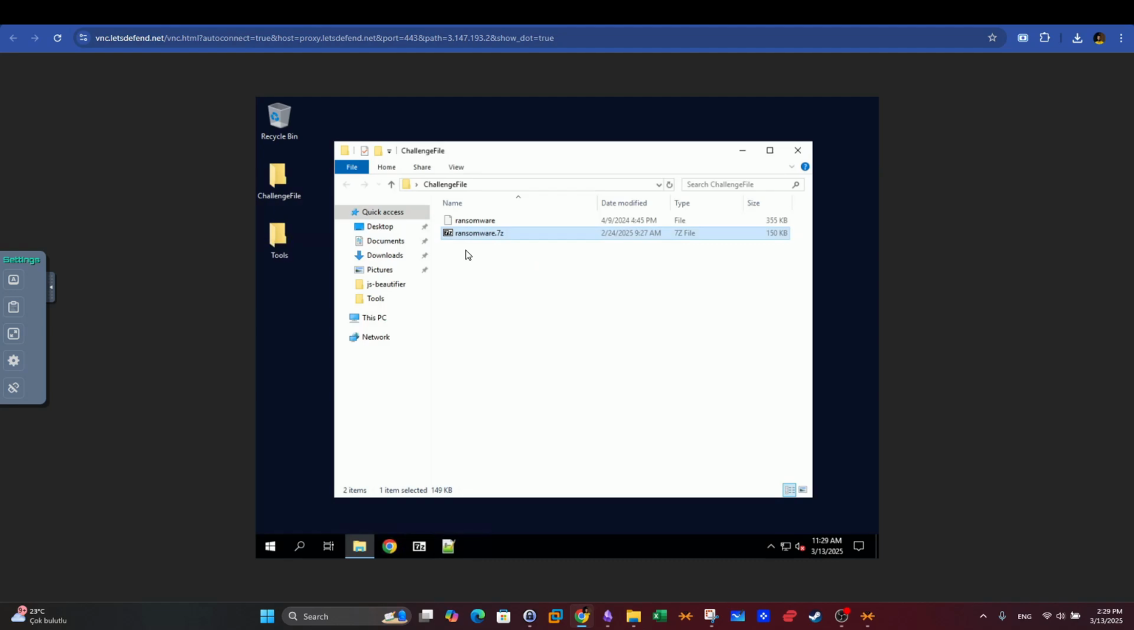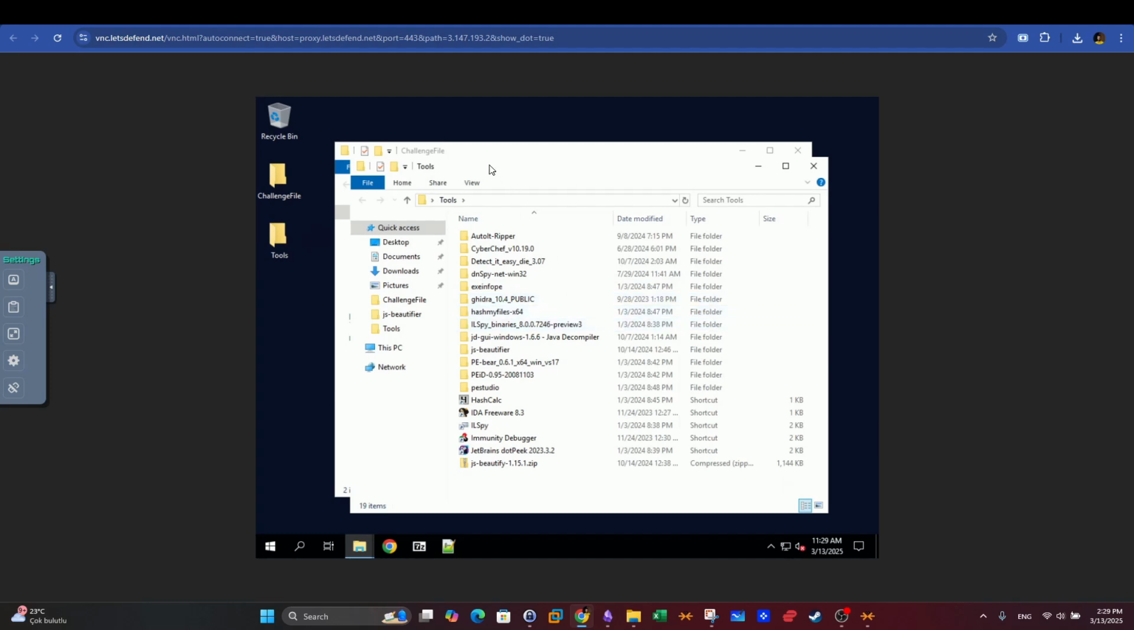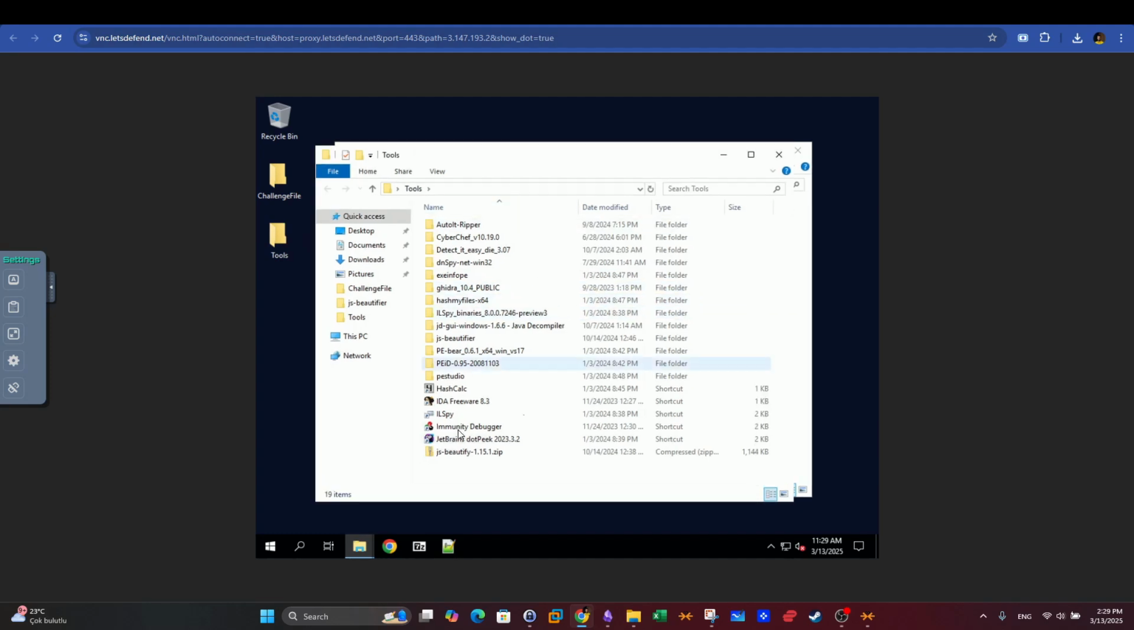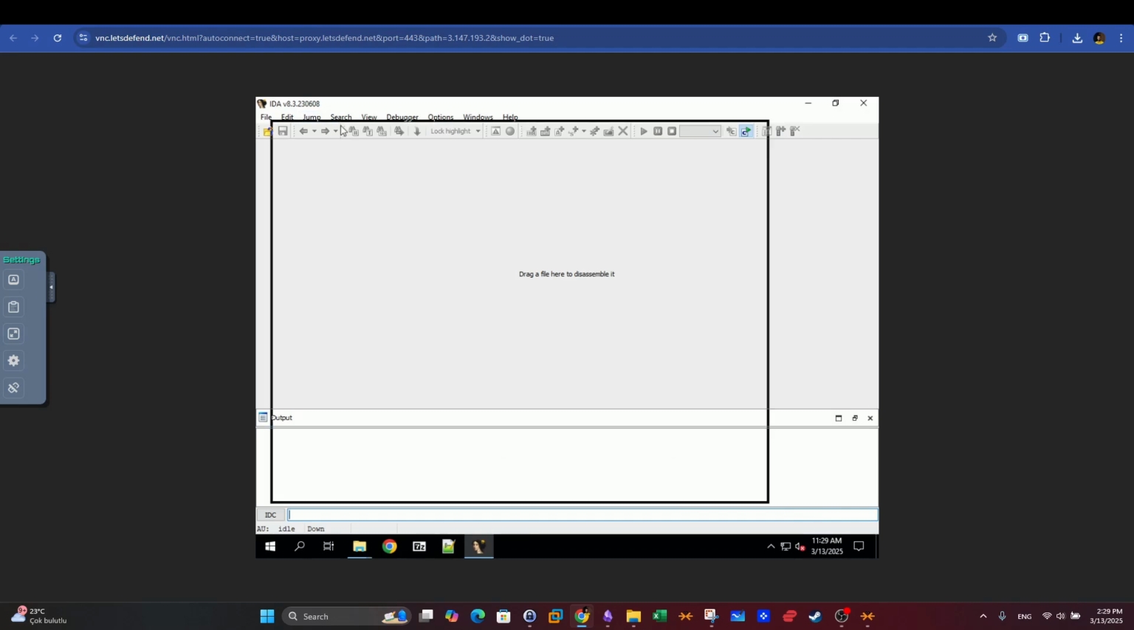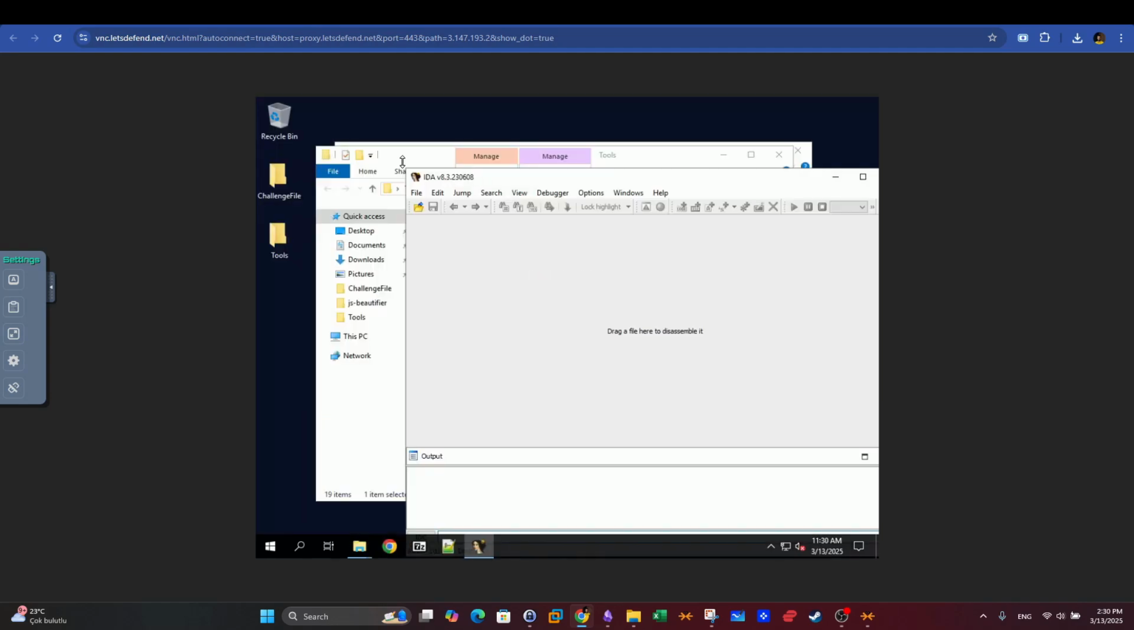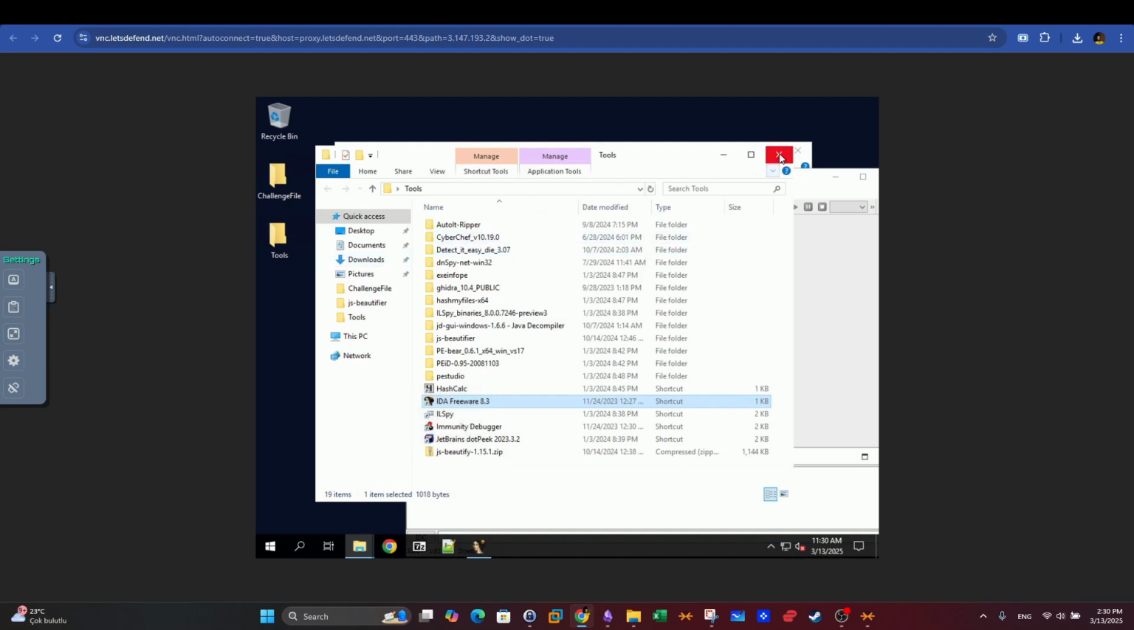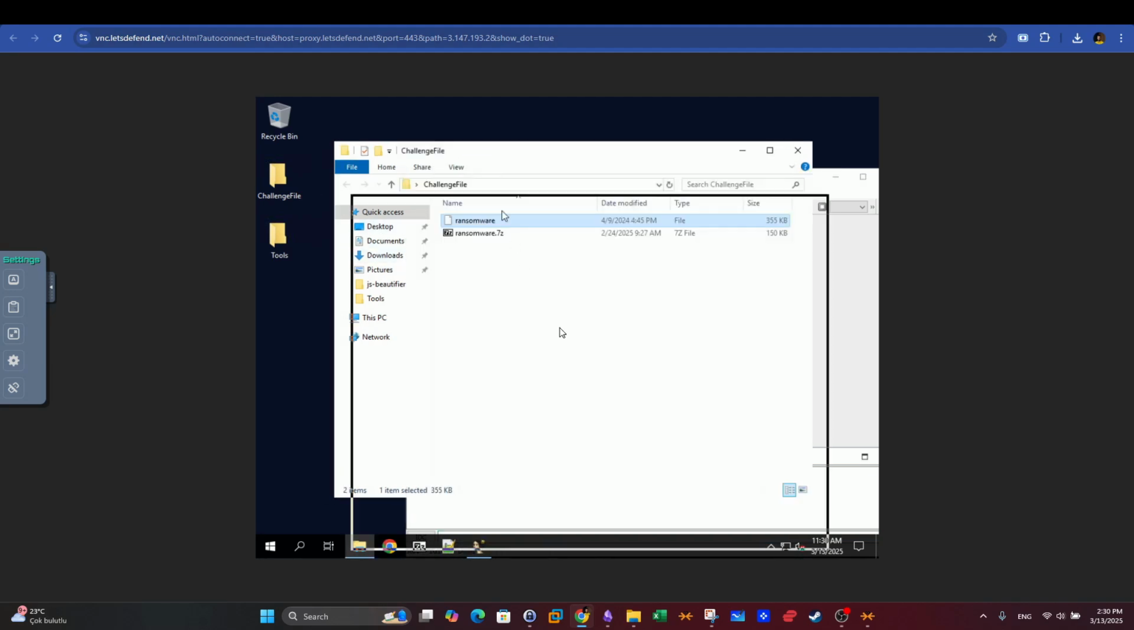Okay, next we can click on the tools folder, and here we can see multiple tools that assist with the analysis. We have IDA, we have LSpy, we have Immunity Debugger, and of course we have Ghidra, and also dnSpy. As I said earlier, let's do it this time using IDA. Once IDA is opened, guess what the next step is? The next step is to analyze the file. So let's see where the file is. You can just drag and drop.